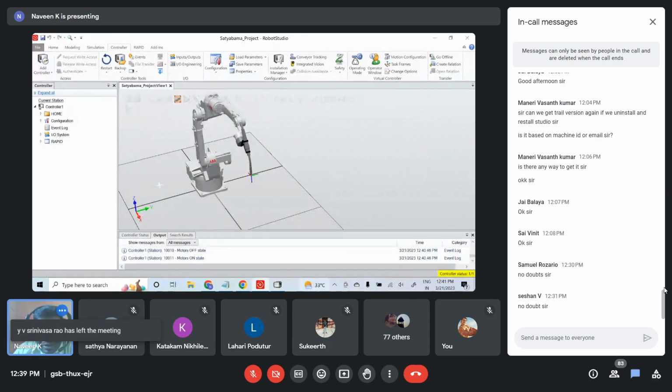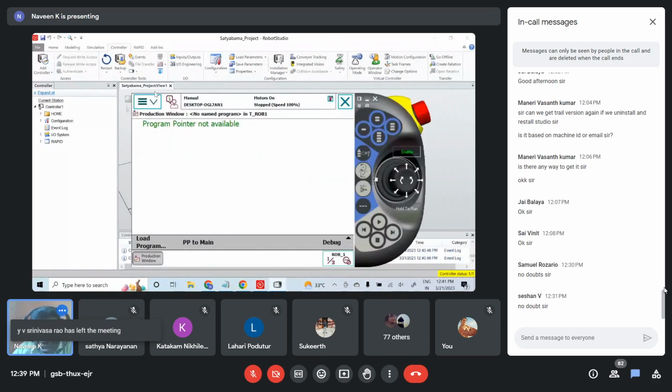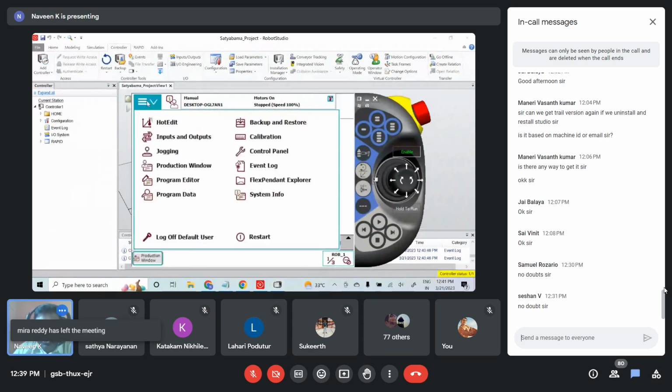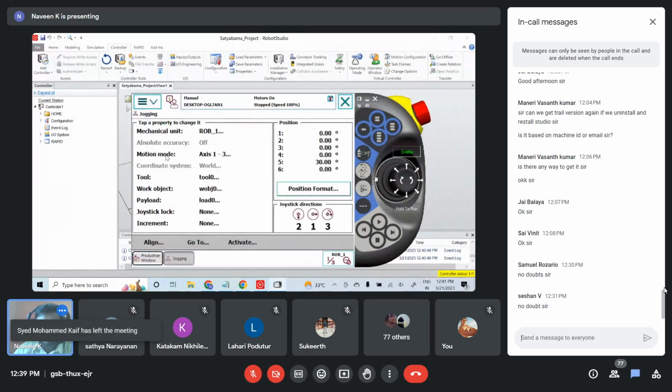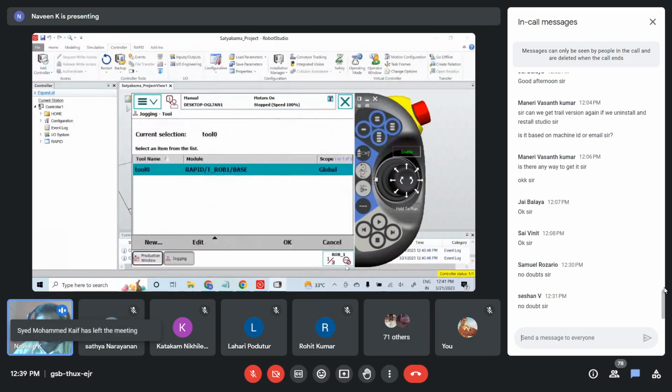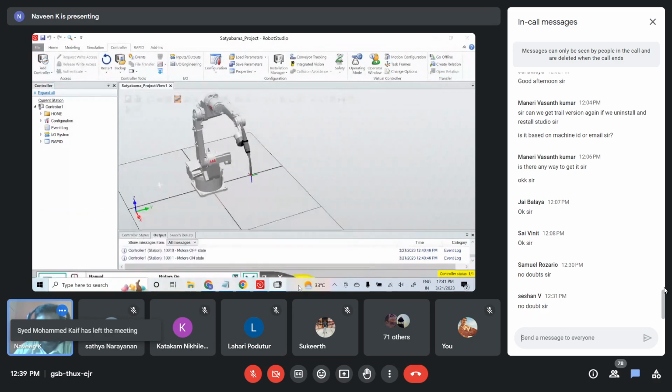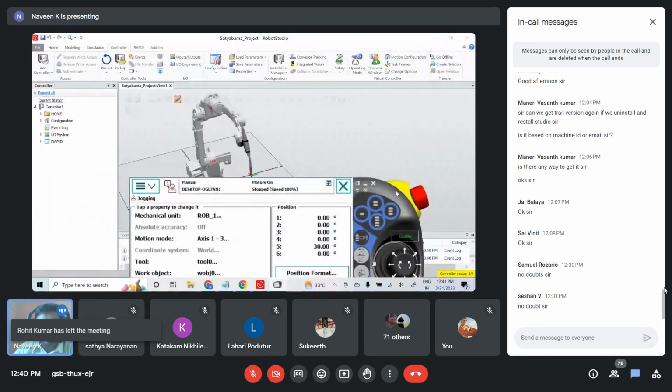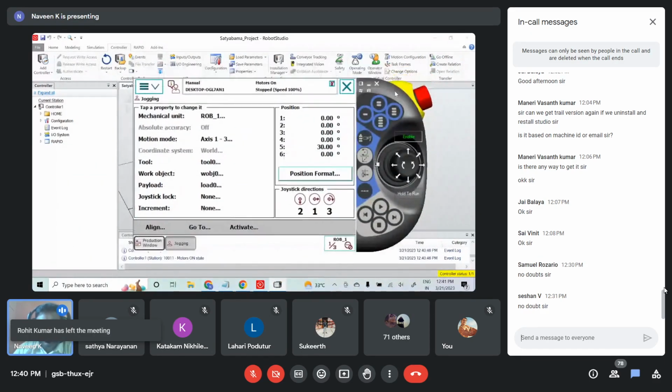If you go to the teach pendant, you have a small burger-like icon, 3 lines. This is the ABB home. Please click on that. Here you have an option called jogging. Now let us jog the robot. Sir, how to jog, sir?